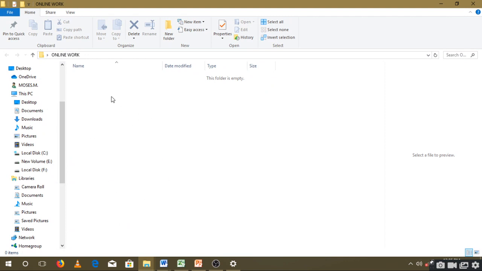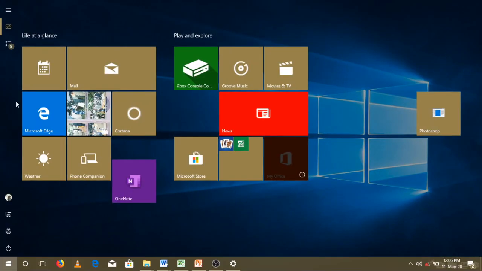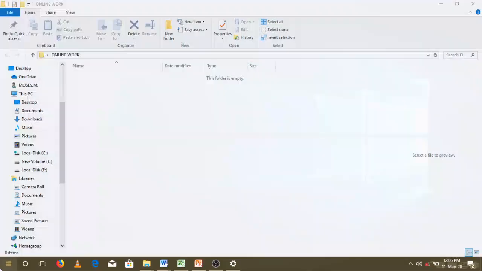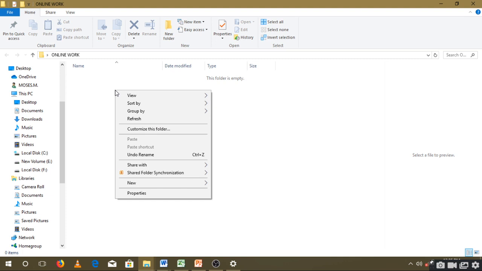Now when we reach here, there are different ways we can open this program. You can go to Start, then All applications, then search for Microsoft Excel. That's one way you can do that. Another way, and I want us to look at the shortest means, is to right click on an empty space, even on the desktop. Like for example, inside our folder, then we go to New.